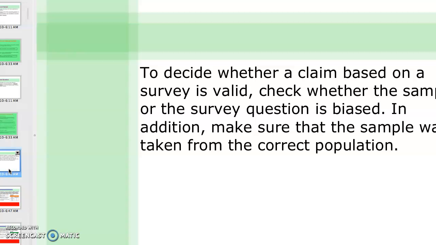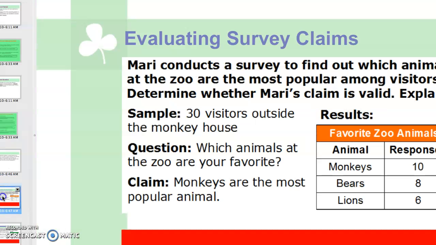Visitors outside of the monkey house are asked about the cute monkeys. Is it biased? It's people outside the monkey house. I want to get a perfect question. Biased. Okay, so you have to have questions that are not biased.